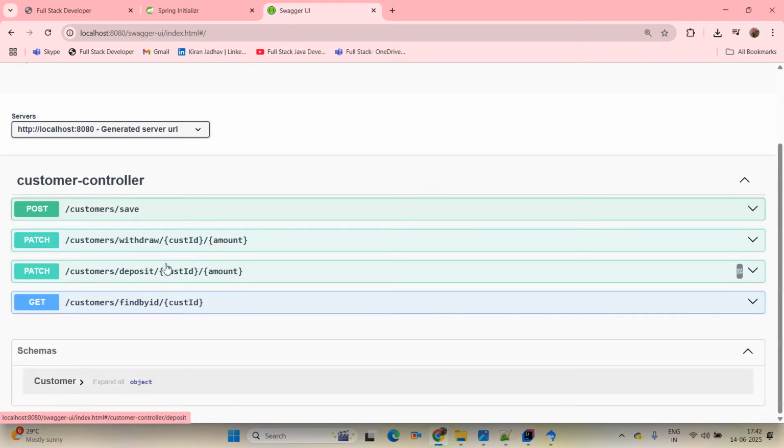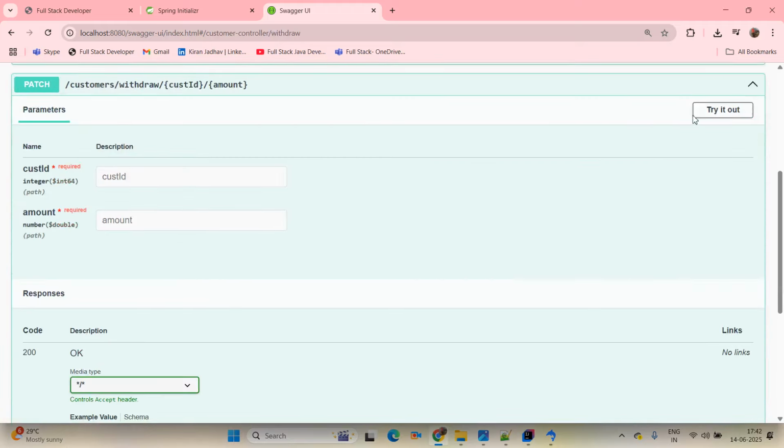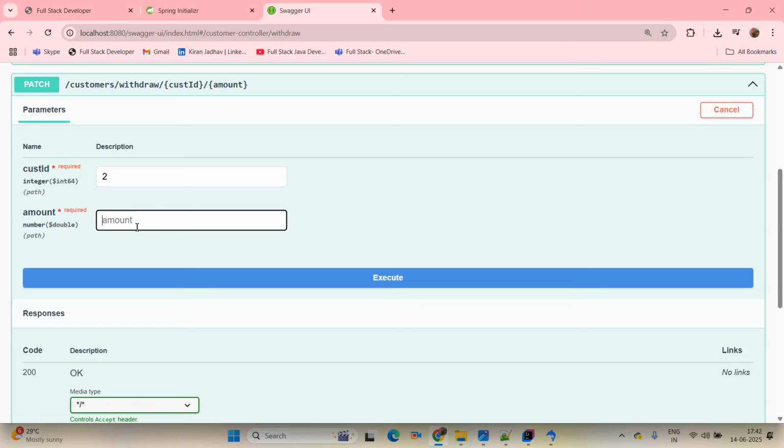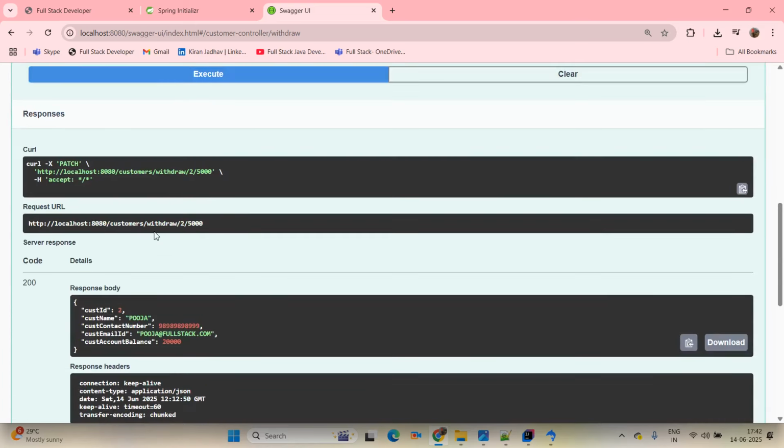Now we'll come to the next one, withdraw. For the withdraw perspective, let's try it out. I am passing customer ID 2. I am trying to withdraw only 5,000. See, here is the withdrawal, right? After withdrawing the amount, you can see there is 20,000 remaining for Pooja's customer account balance.